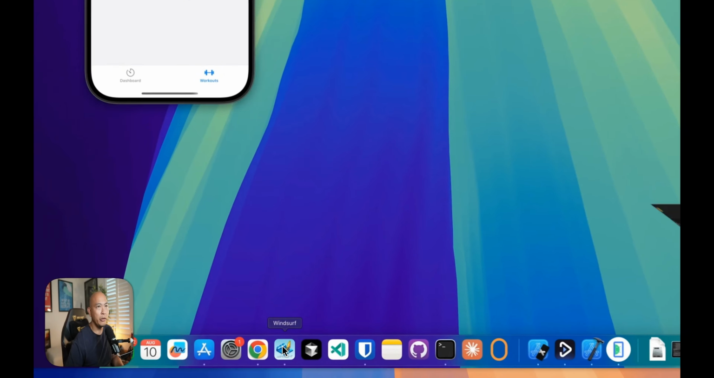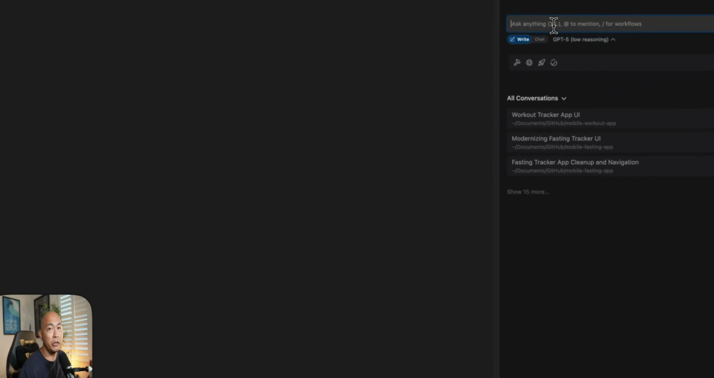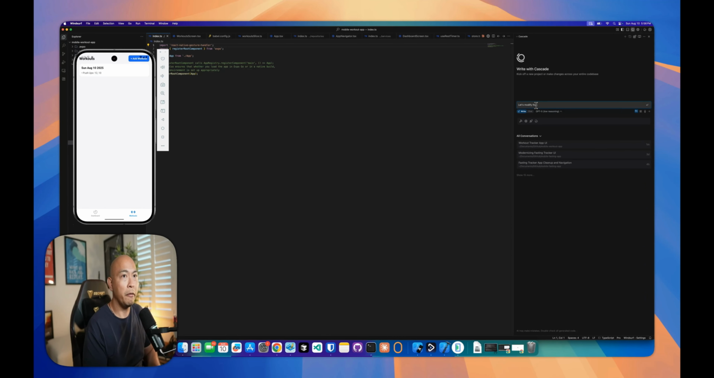We can go back to WindSurf and prompt it here again. So this is the current window specific to scaffolding the app. So we're going to go ahead and start a new conversation. So let's modify the app for the workouts so that when you click on add workout, it would show a screen to pick the exercise.